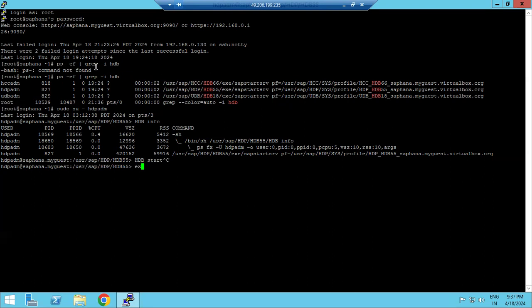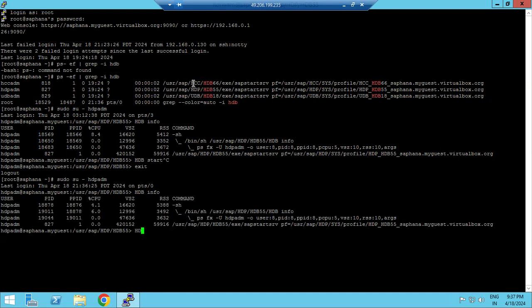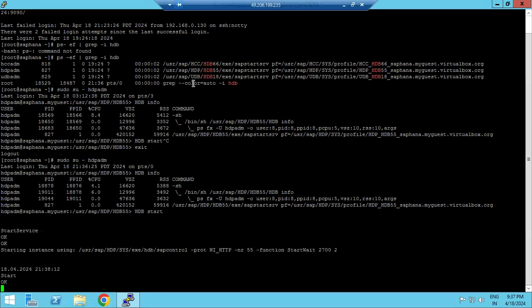Switching means, once the database is installed, suppose HDP, you want to start HDP, then go to sudo su HDPADM. Then you can use HDB info, and it will give the information. Then you can just run HDB start, and the HANA database starts.